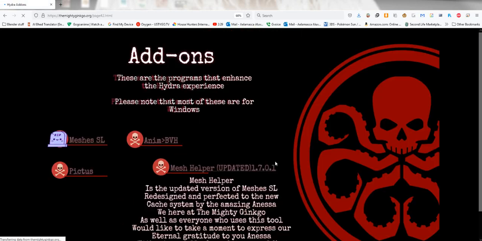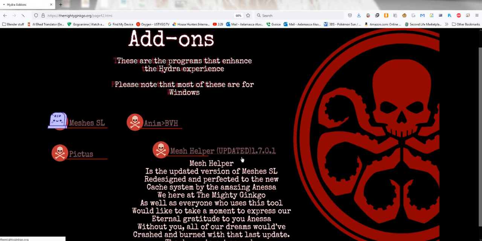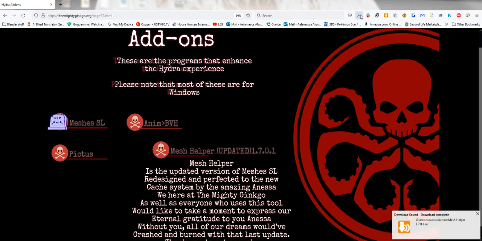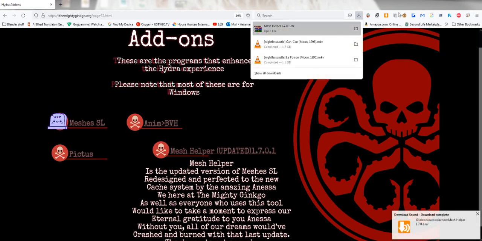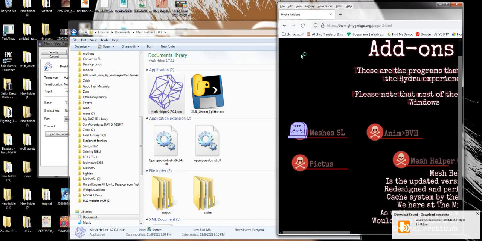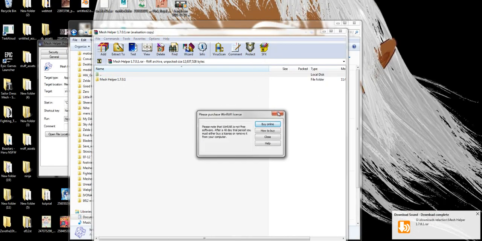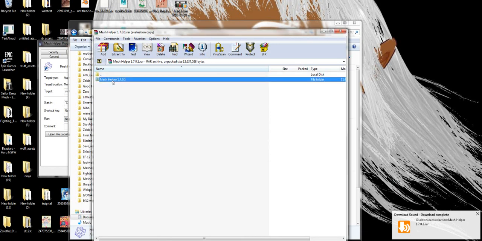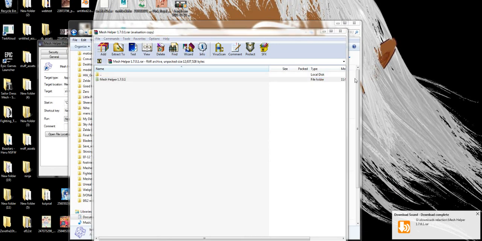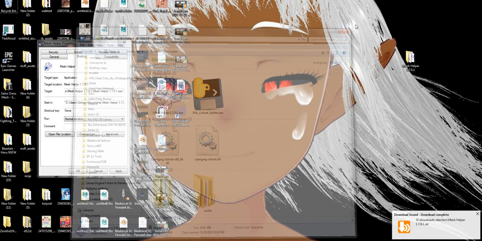And then you go to add-ons, and then, yeah, let's see, updated version. Okay, so it downloads. This way I can tell you exactly what the folder should look like. When you open it, it should look like this. So we have Hydra, you got Mesh Helper, you want to drag it to your desktop or wherever you want to. I put mine in my documents, like I said before.